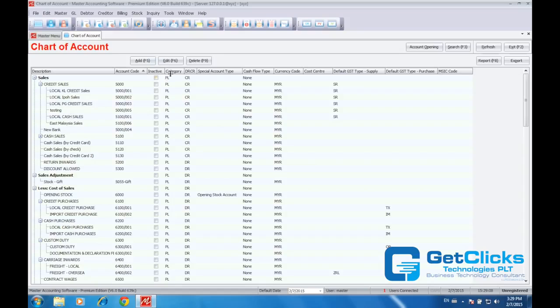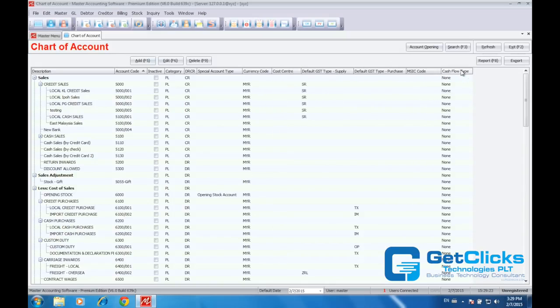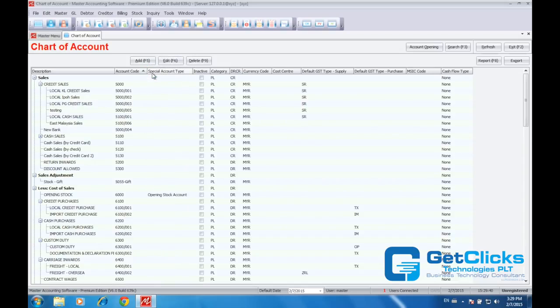Okay, and you can also drag and drop the column. For example, the cash flow tab. If I don't really want to see it so much, I want to put it in the back, I can drag it using the mouse. Same thing, for example, if I want this special account type to move to the front, I can use my mouse to take it and drag it in front. There you go.